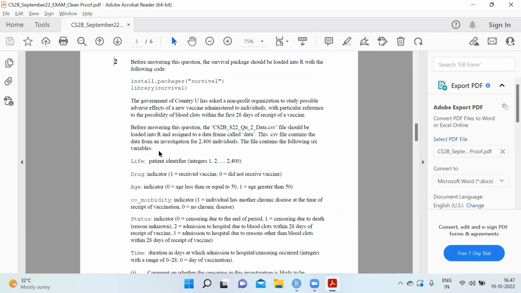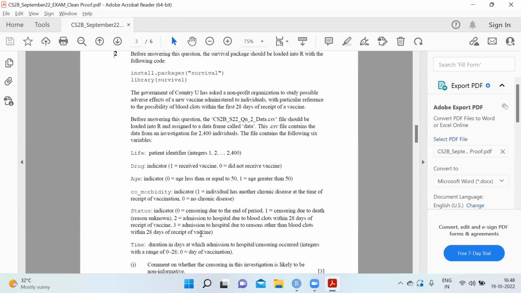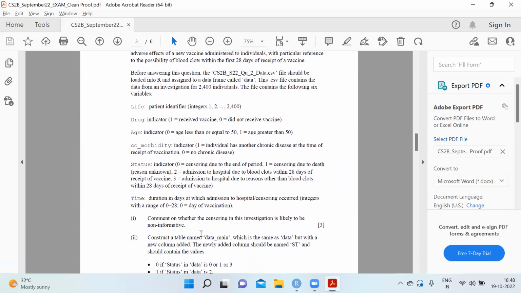The file contains the following 6 variables: patient identifier 1 to 2,400, drug indicator 1, 0, age indicator 0 to 1, and comorbidity indicator 1, 0, and status and time. All this is given. Comment on whether censoring in the investigation is likely to be non-informative.